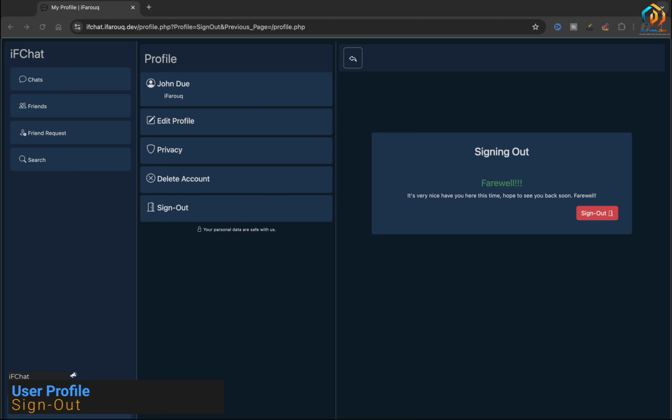Sign out is a section where the user can simply sign out from the app and sign in again whenever they want to. Unlike delete account, once the account is deleted, it cannot be signed in again until the user registers as a new user to the app.